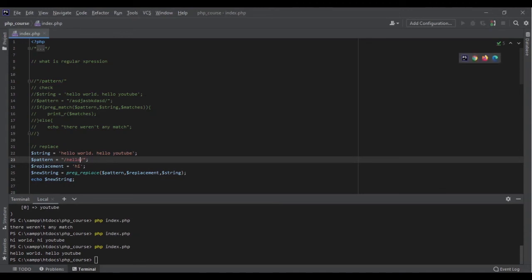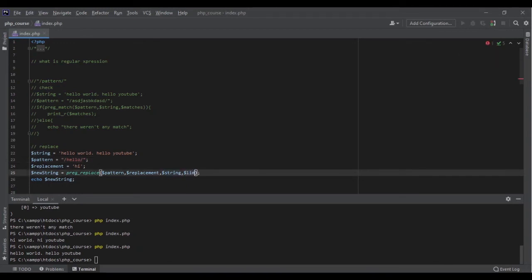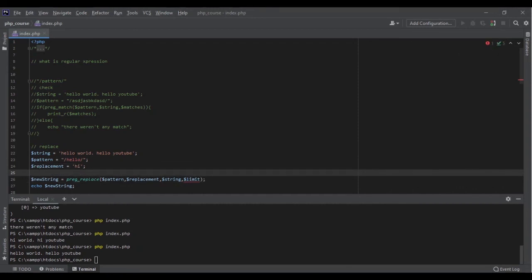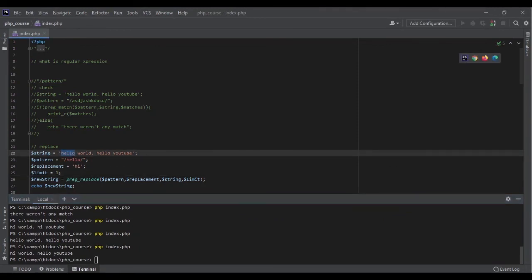But what if I wanted to limit it? I want to only replace the first one it found. Then there is another optional argument that we can add, and that's the limit. By default it will replace all the matches, but if I set the limit to 1, it would replace only the first one. Hi world, hello YouTube. It has changed this one and the limit is 1, so it didn't change the second one.